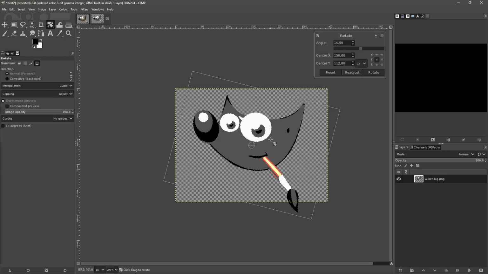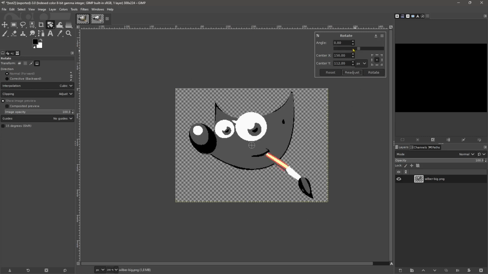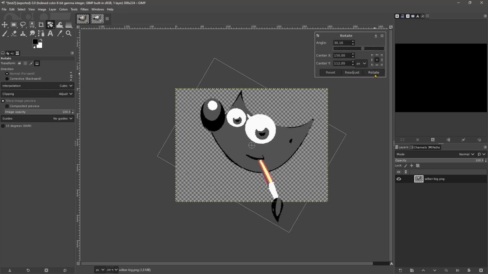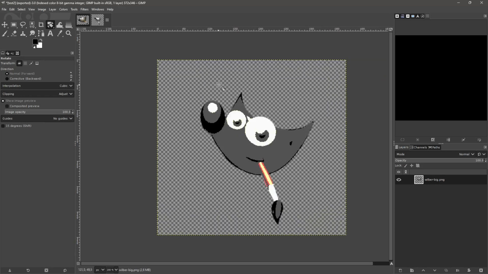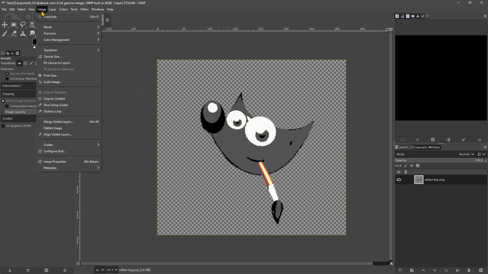Let me just go back, Control Z. If I do rotate instead, there we go. It's going to rotate the graphic that we're working on, but it's also going to affect the size of the canvas. So this is pretty different. You need to understand the difference between canvas and image again, or canvas and the graphic element inside.